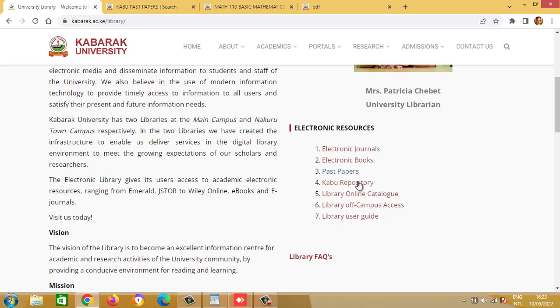So the next thing we want to look at is the repository. For the repository, I said it's an archive not of past papers, but of an institution's academic information materials. So for example, if a lecturer did a research and they want to share that research with the world, they can request through the library to upload the research paper into the repository. This means that your paper is going to be accessible publicly and internationally to everyone.